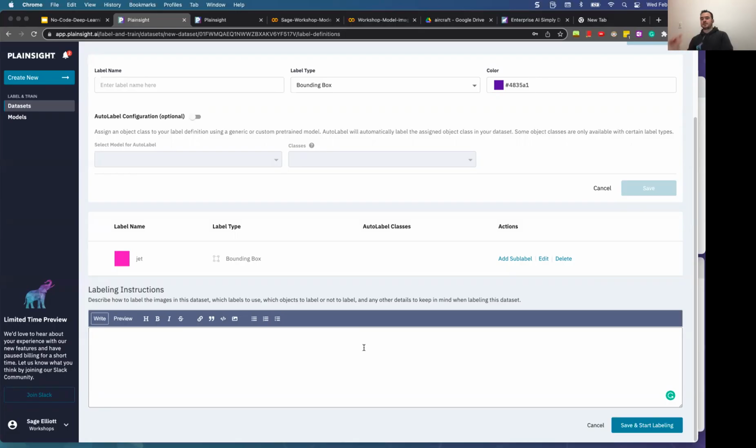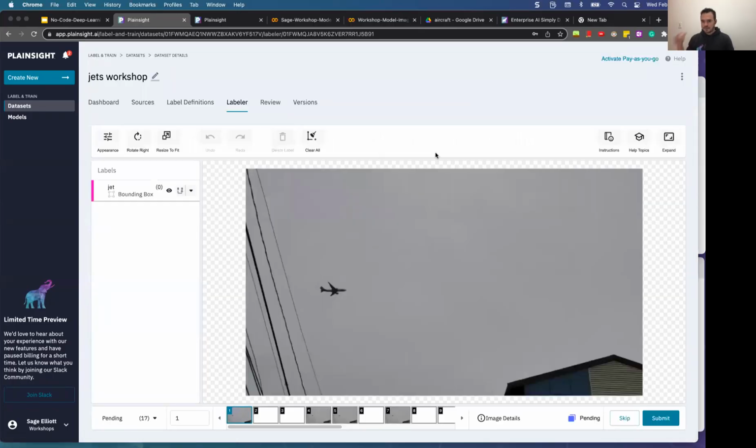It's really useful, especially if you're handing off to a team or you have multiple people working on the project. So I'm going to hit save and start labeling. Hopefully we're learning already.